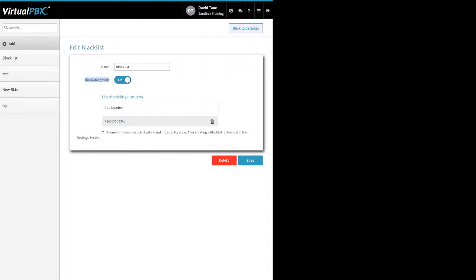If I turn it on, that means anonymous calls, basically call comes in and we're not getting valid caller ID information. Right? We're not getting the full phone number. So if I turn it on, that means they don't get through. Right? So they get busy tone. If I turn it off, that means they get through.